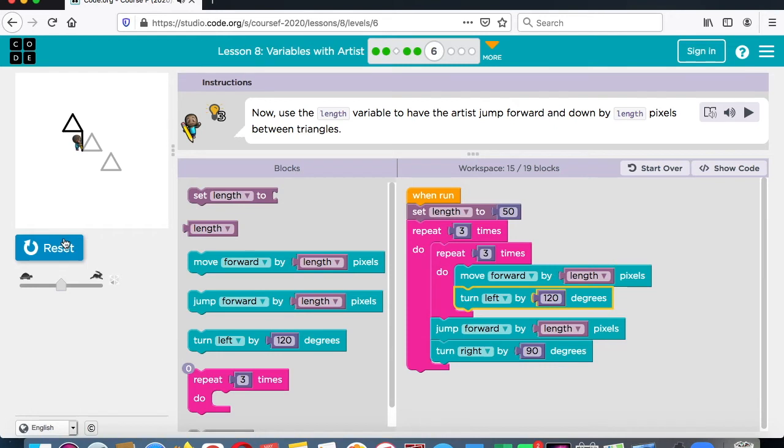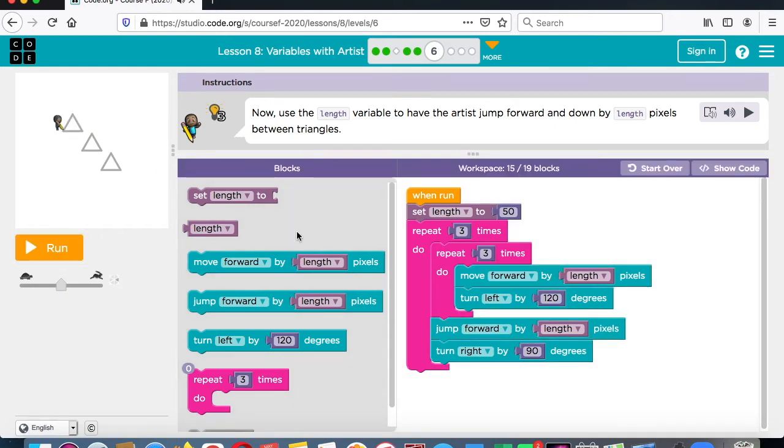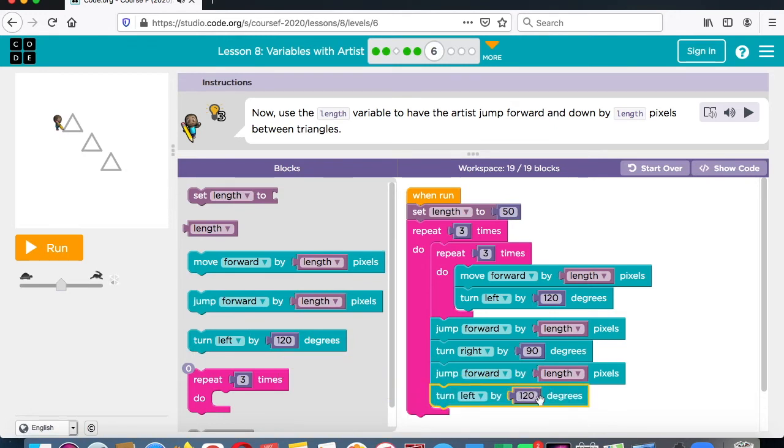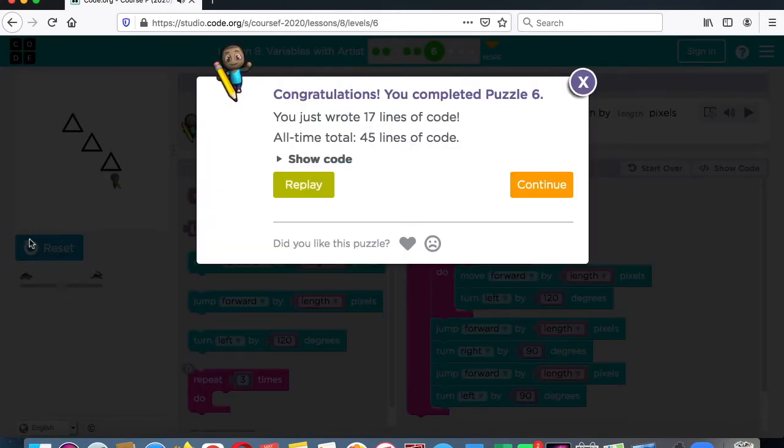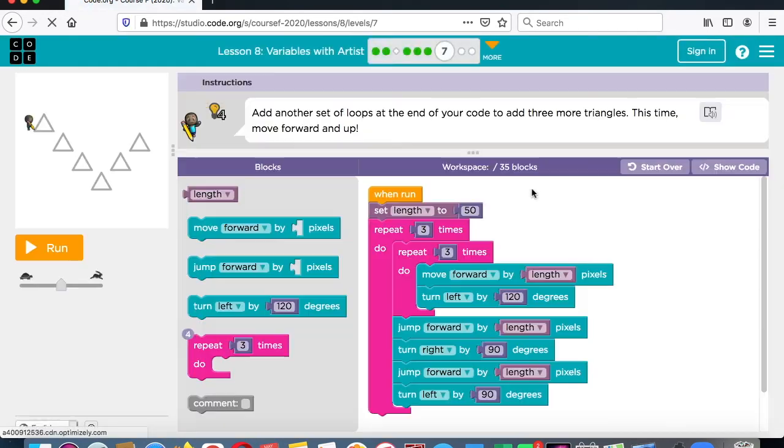Okay, so we have the right idea with the turn right by 90. Then we got to jump forward again by the length. And we're going to turn left by 90. And we repeat it 3 times in a nested loop. So we have our nested loop here, and we got that ready to go. Let's look at the next one.